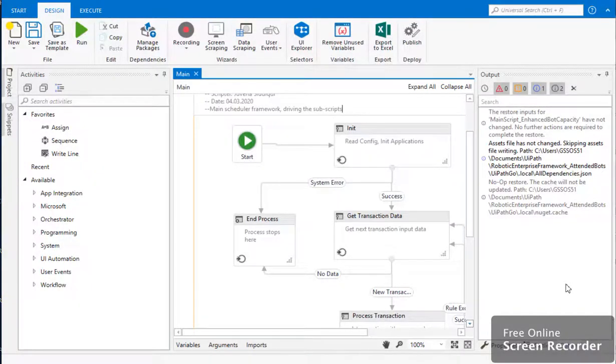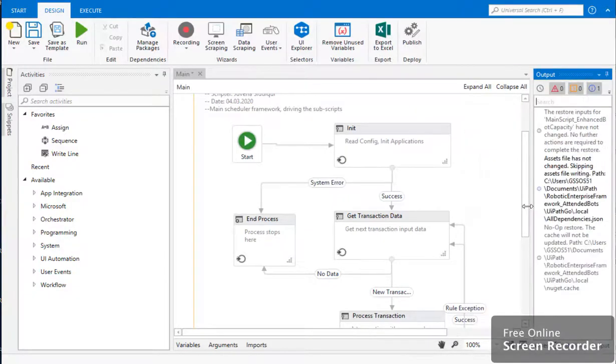The main objective of this script is to use attended bot in a manner that it can be scheduled. So the attended bot script is basically divided into two parts. The first one being the main script or the main scheduler framework that drives the other subscripts. It follows the standard RE framework practices, just with minor changes.